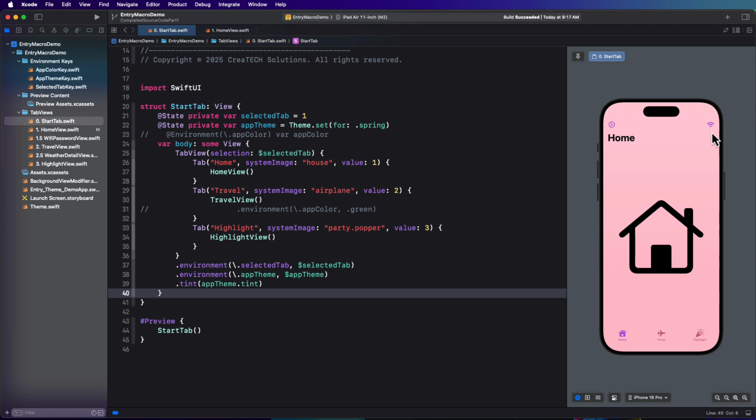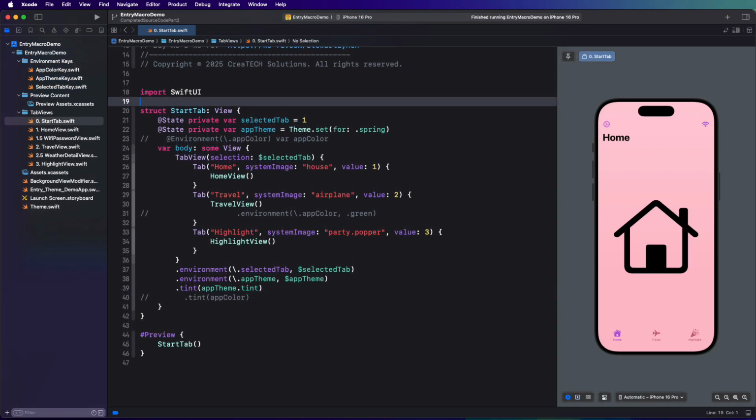And finally, there is no persistence to our choice. I want to save the selected theme between launches of the app so that it doesn't always revert back to the spring and it stays with the user's choice between launches.